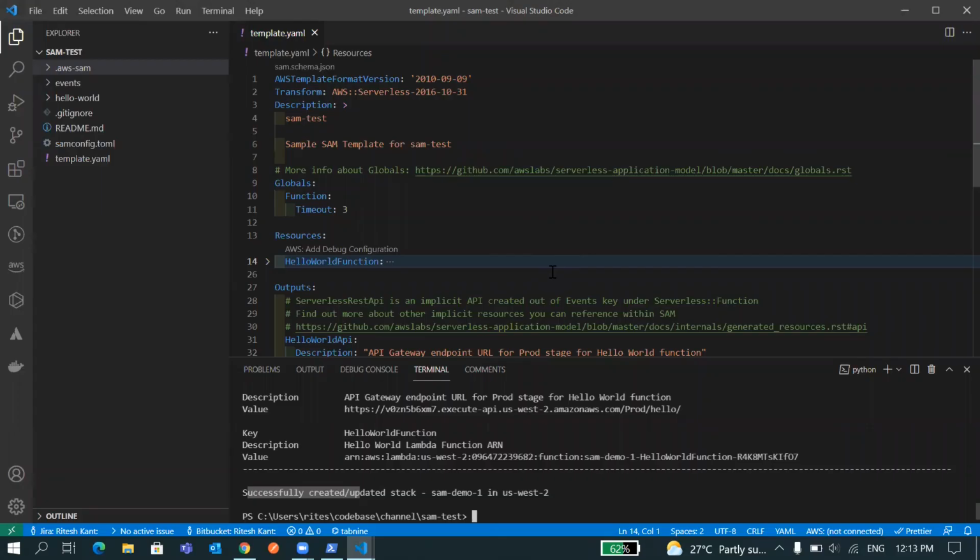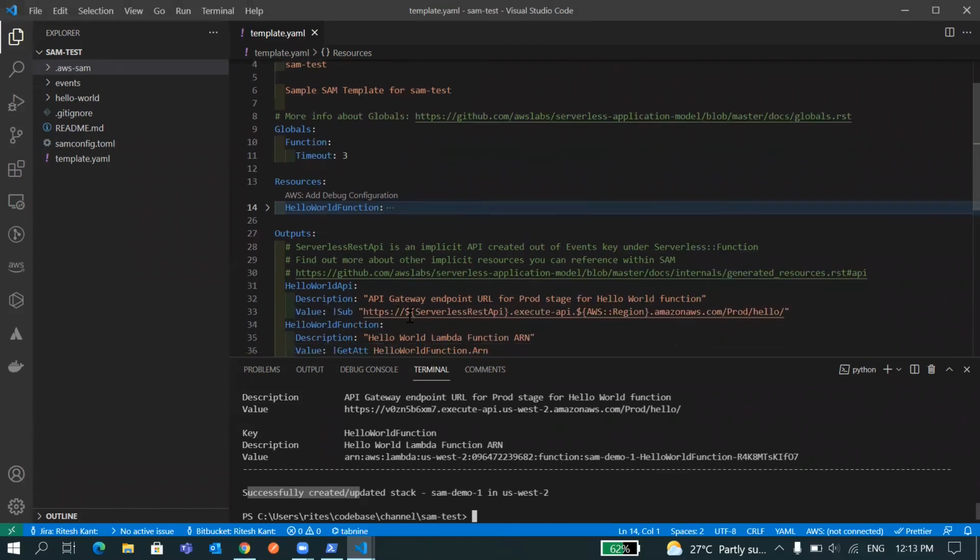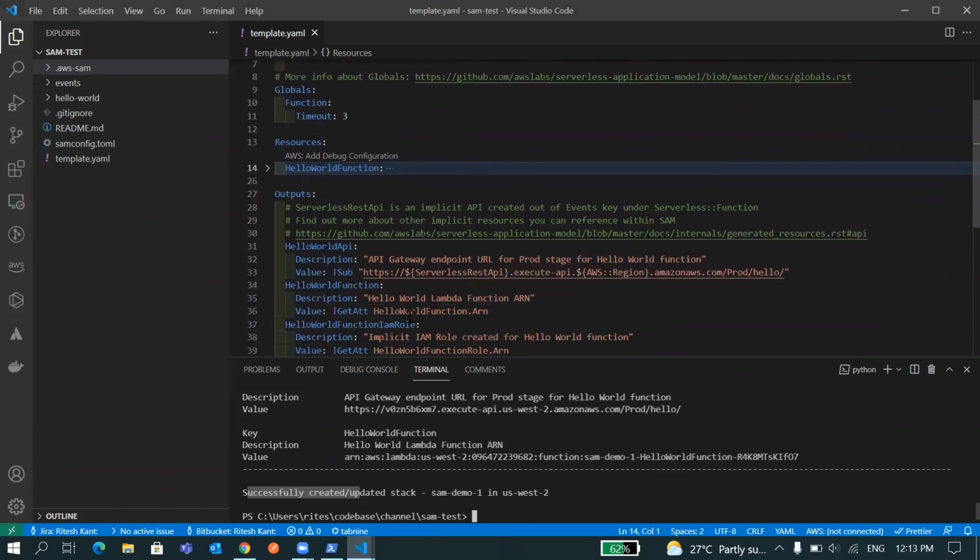In my further videos, I'll explain more about the concept and this configuration, how it works. And also I'll show you how you can write your own Lambda, your own resources, and how you can deploy it to the AWS cloud. So stay tuned with my channel, and I hope this video might have helped you.